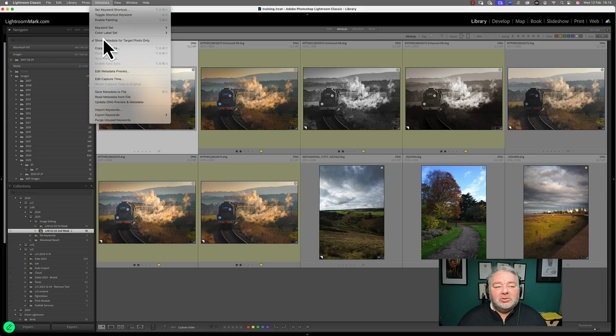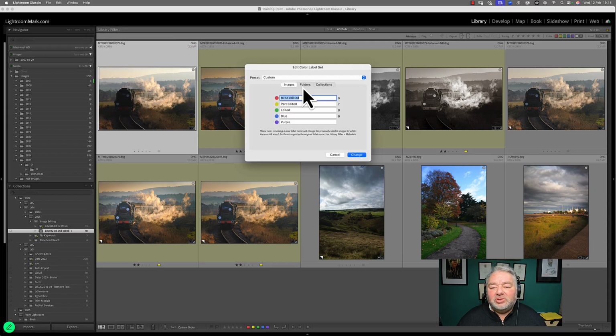So if I go to color label set, going to edit my custom one, which I'm currently on. These are images. As you can see, it says images in the middle, but I can do folders, and I can name the color labels of the folders. I've also got collections, and I could name the color labels. And again, they're visual identifiers.